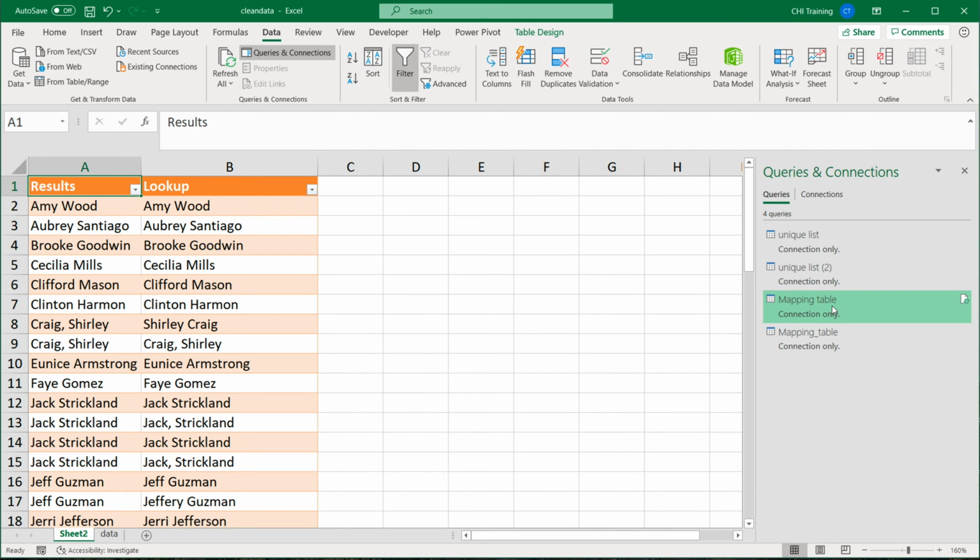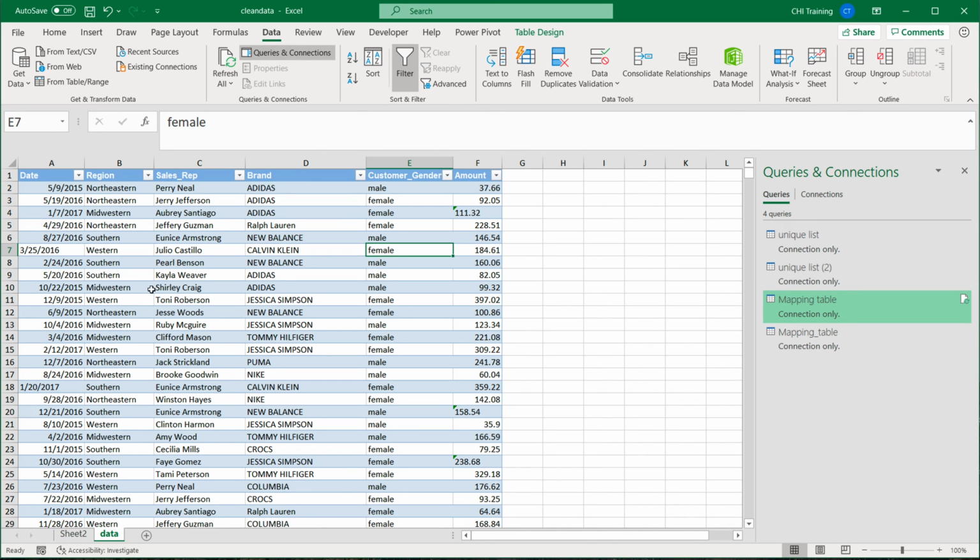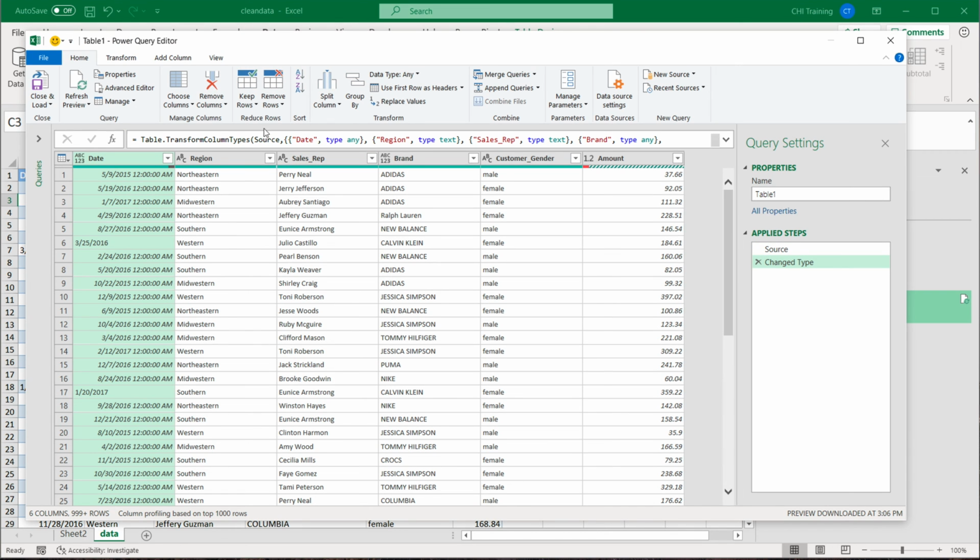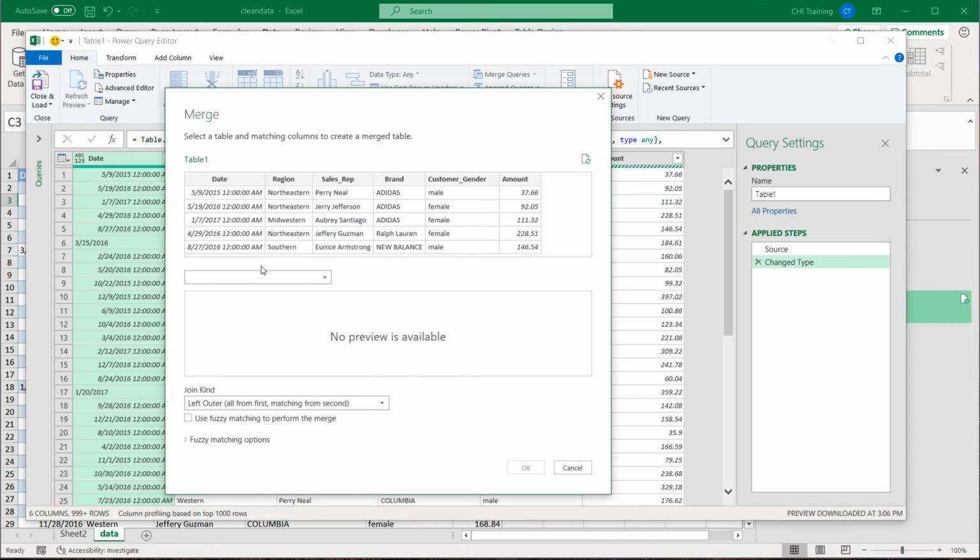So now using this mapping table, I want to basically just get all these results in the correct order. So let's see how well we can make this happen. I'm going to take this table again and make one more connection, a fresh one out of it. And in this connection, I'm just going to go merge and do this first one. And I'm going to use that second table as my second mapping table.